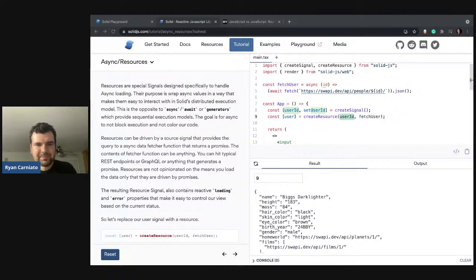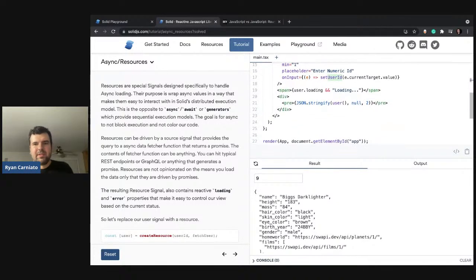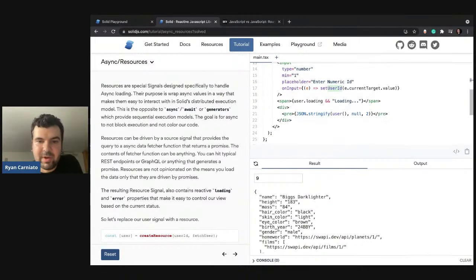Anyway, where I was heading with this. Yeah, so I've made create resource pretty useful on its own, right? We have loading states and error handling messages, and basically the data.